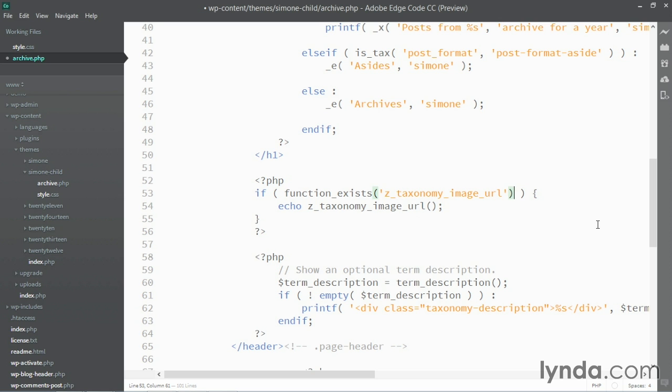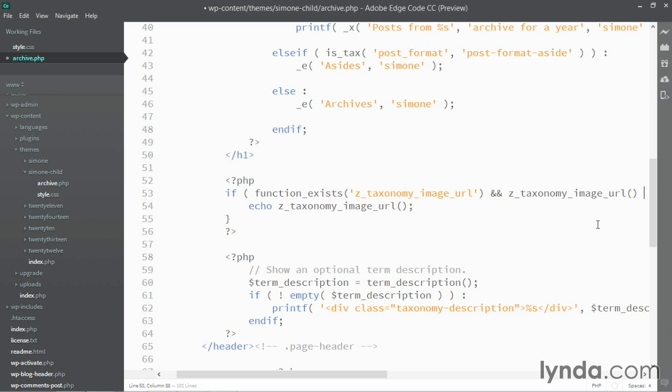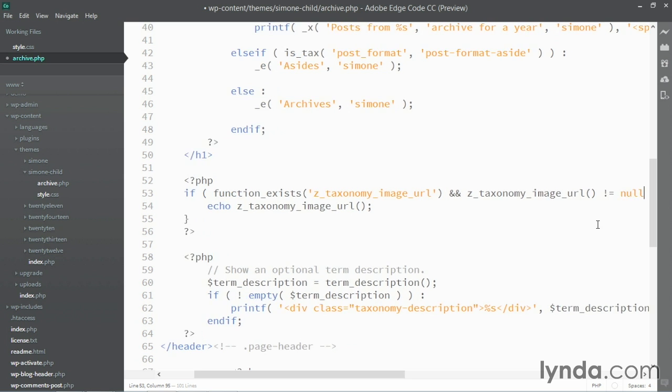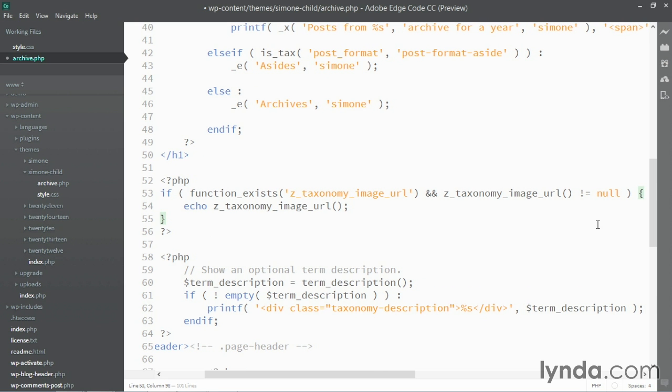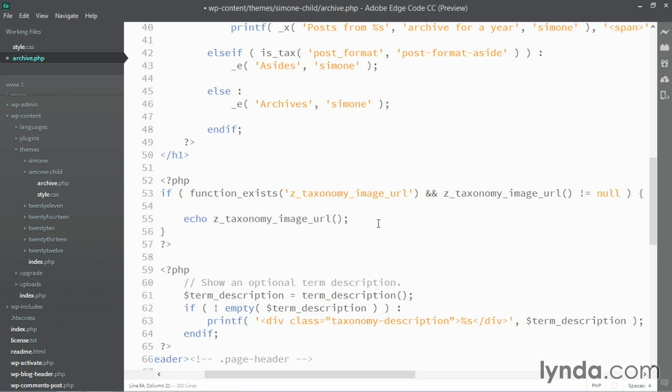I want to also make sure I actually have a category image, because I don't want to output HTML if there's no image to be displayed. So I'm going to put in and z_taxonomy_image_url is not equals null. This means I'm only going to run this function if I have the plugin activated and there's an actual image to be displayed. Now I can finally wrap the image URL in a figure tag and then in an image tag so that it's displayed properly.